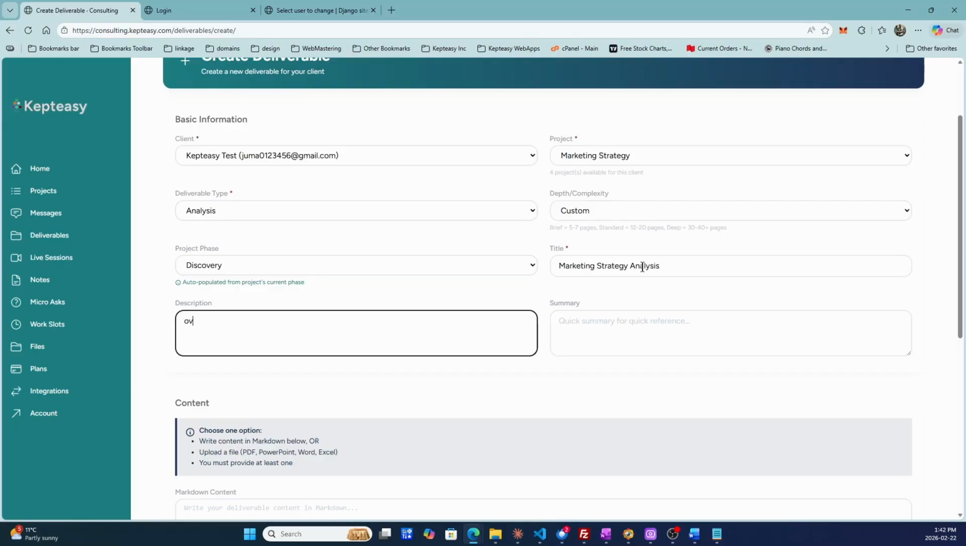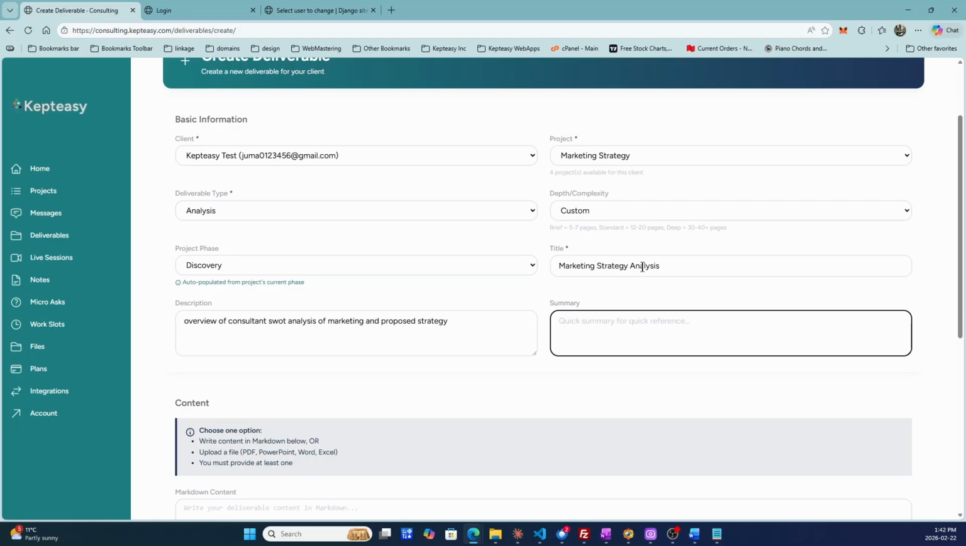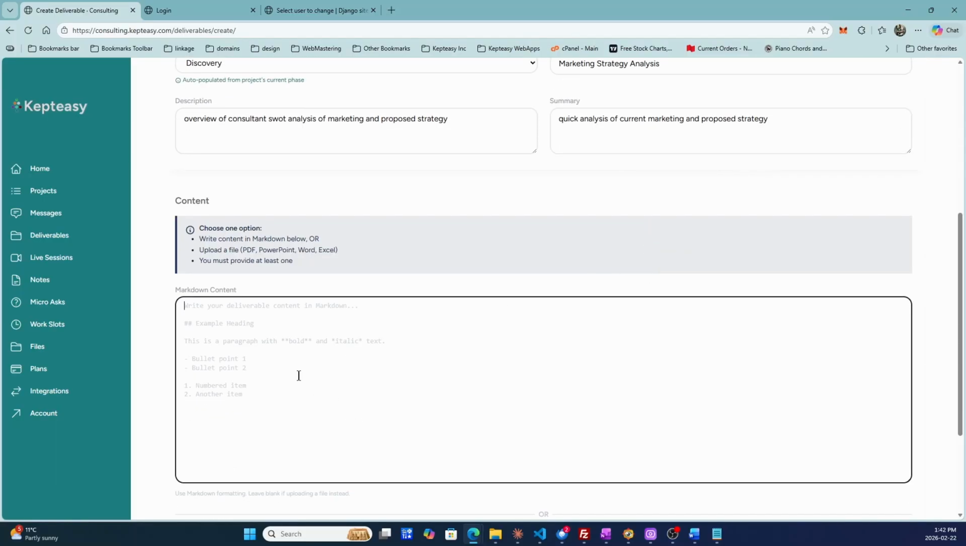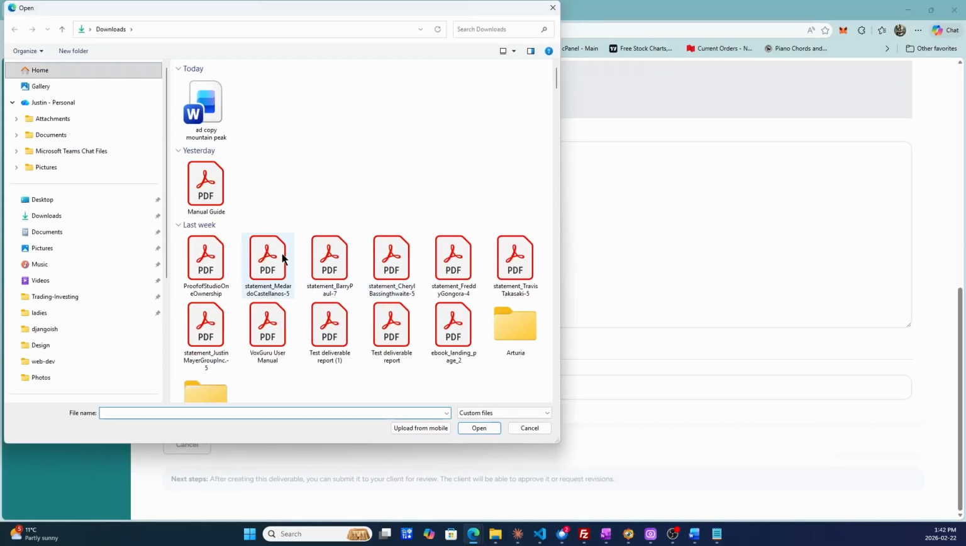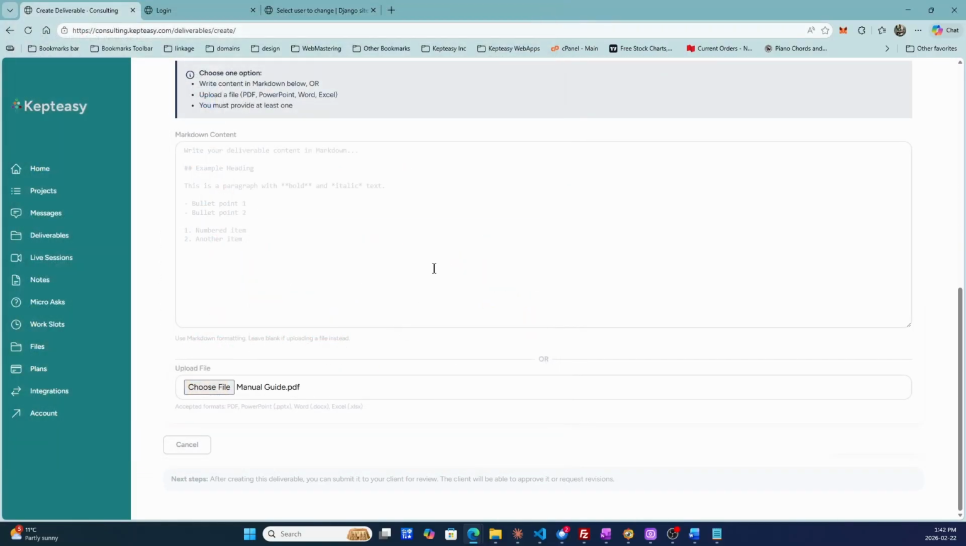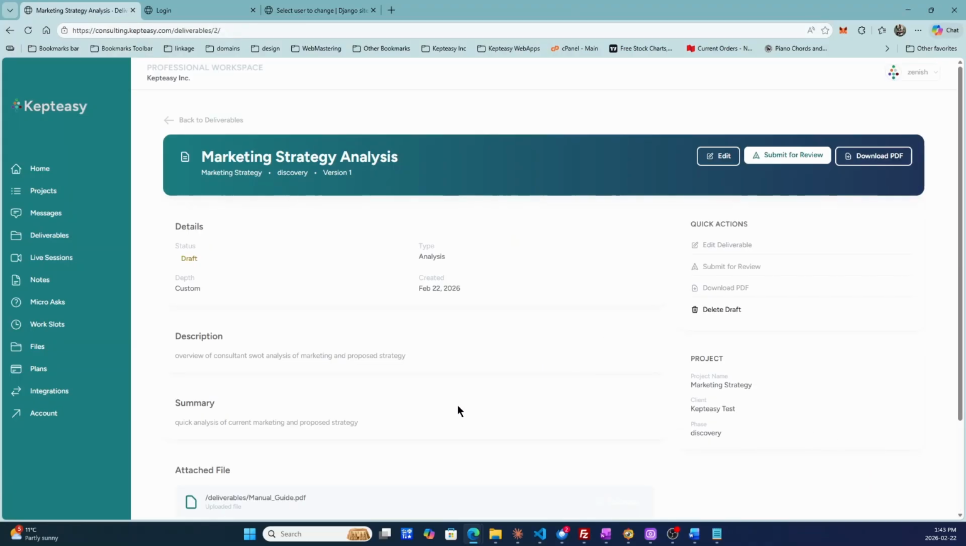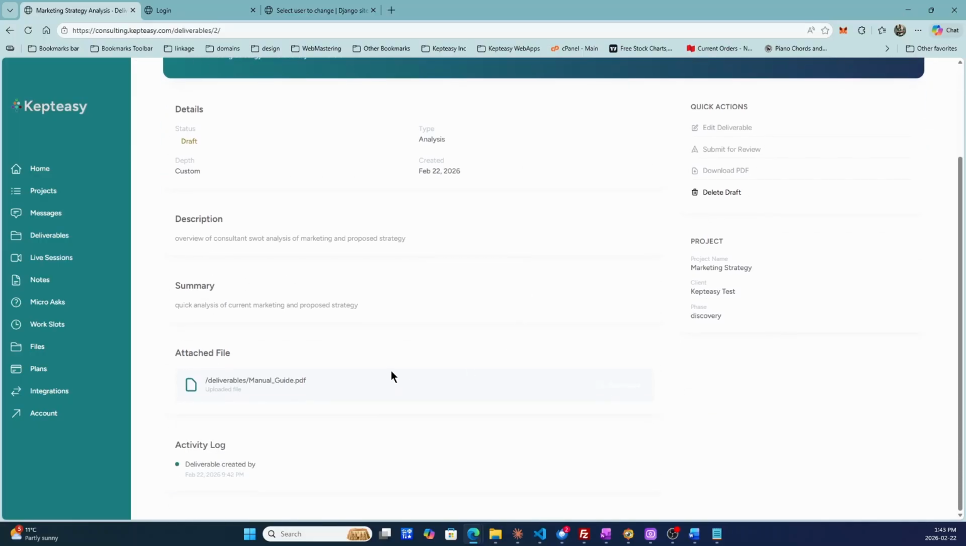Description, just overview of consultant SWOT analysis of marketing and proposed strategy. Quick analysis of current marketing and proposed strategy kind of thing. And then you can choose to add some markdown content, or you can upload a file. I'll just quickly add a PDF here, and then you choose create deliverables. Bam, you now have this deliverables file.